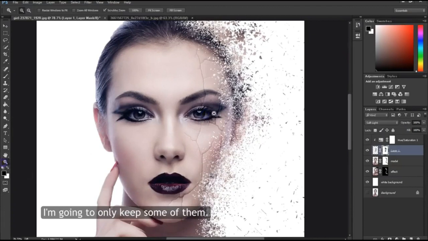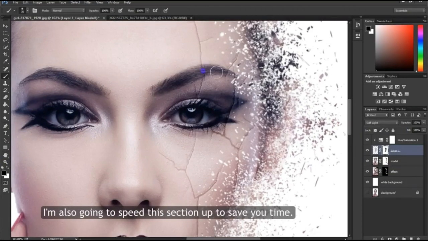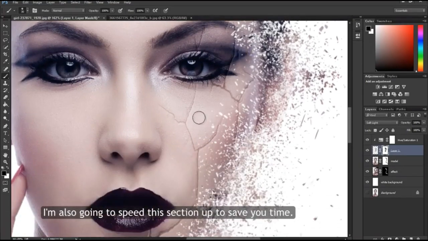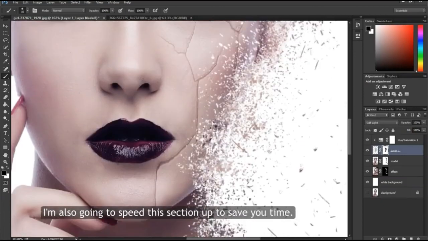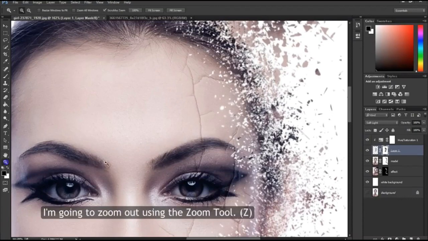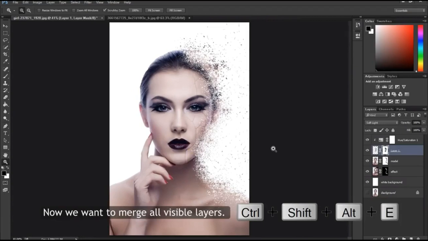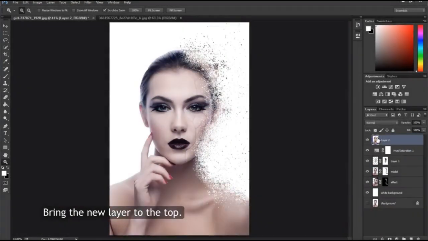Again, be careful with this part, okay? Be careful, take your time, work on the details. Make your brush bigger or smaller. Let's zoom out. And now let's merge all the visible layers with Command Shift Alt E. Now bring that layer to the top.